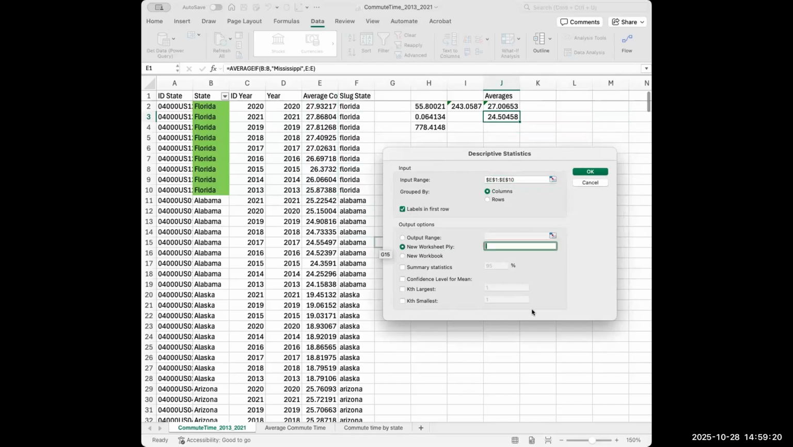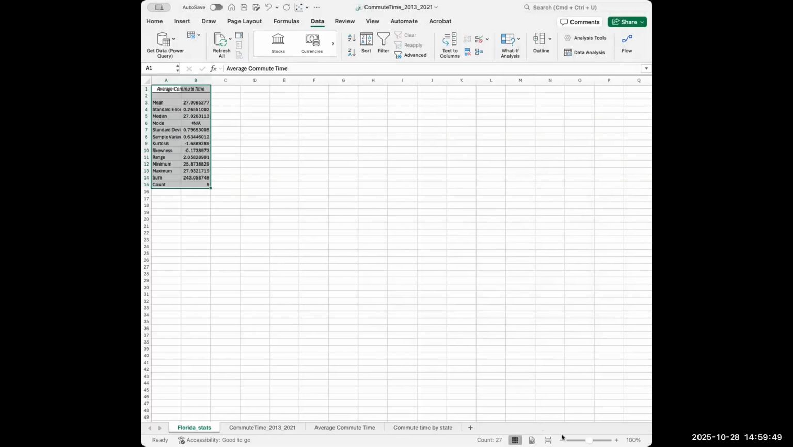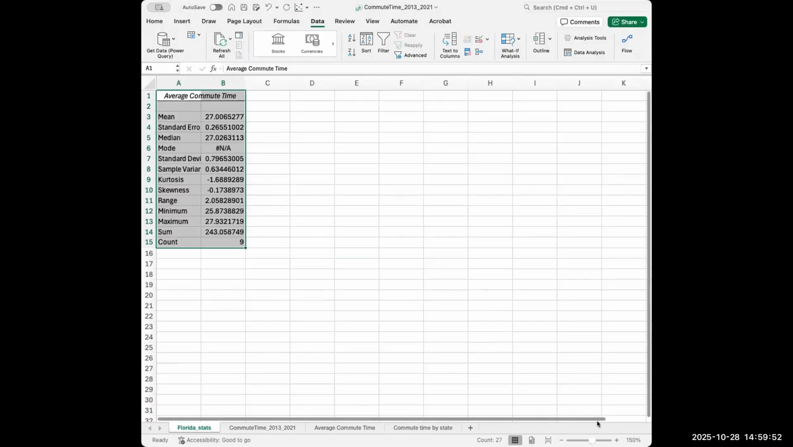I am going to put this in a new worksheet. And for this, we're just going to name this Florida Stats. And then we want some summary statistics here. So we're going to select summary statistics. And so that is all that we are looking for in this particular calculation. And so we can then hit OK. And you can see, I will make this a little bigger, we have now calculated some statistics on our average commute time for Florida.